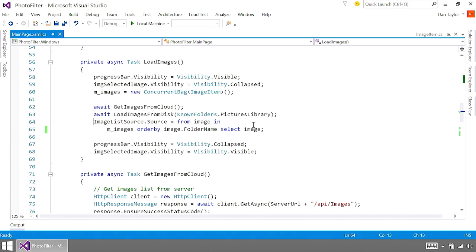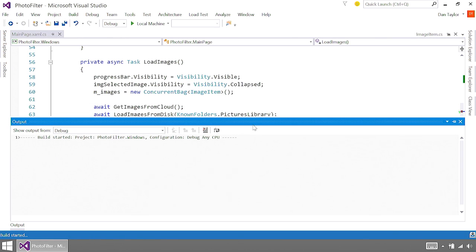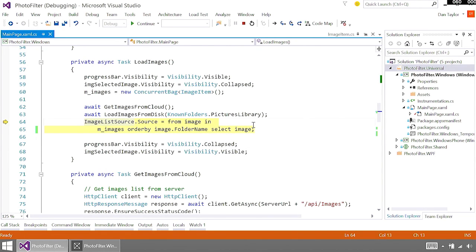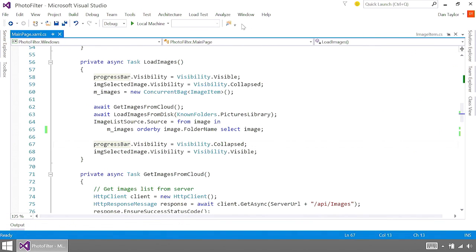Again, we can use Control F10 to run directly to this line of code. And then when we step over it, we see it completes in less than 35 milliseconds. Now that we've made a couple of improvements to this method, we can go back and time how long it takes for the overall loading of images to complete.